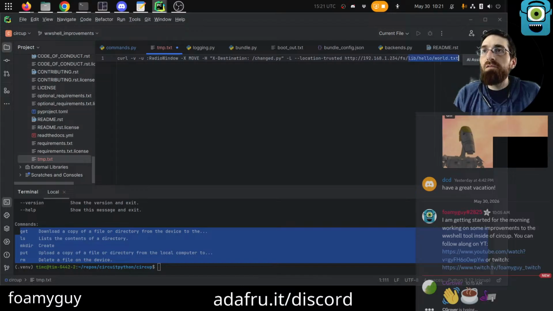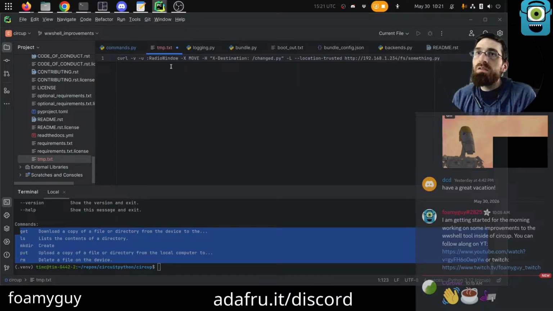And then fs, so it would be fs, we're not inside a lib, we are at the root, so something.py. So we send the move request to the URL fs, the file we want to move, and then the header destination has where we want to move it to.